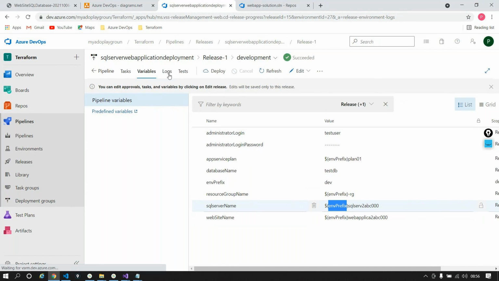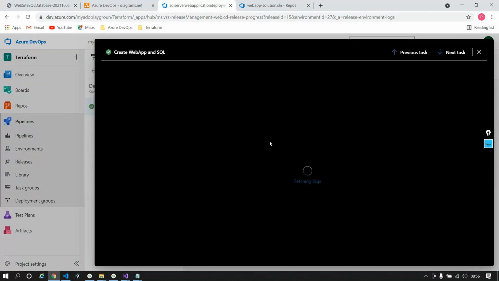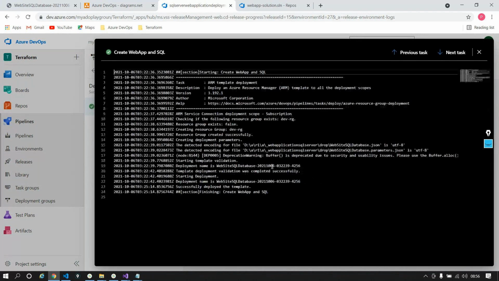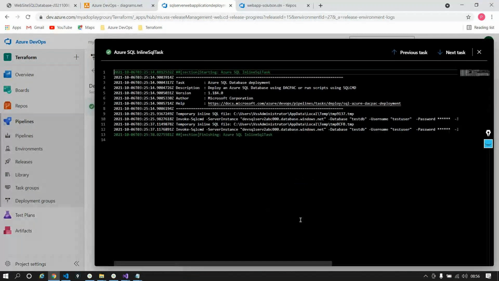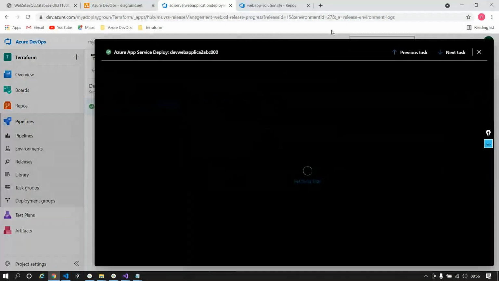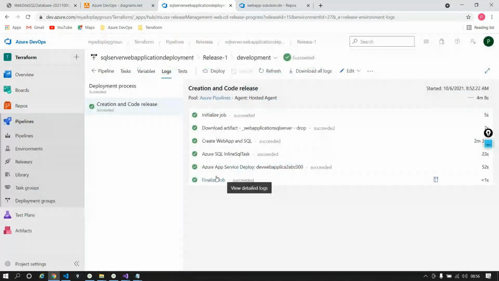Now if you look at things, it went ahead and created the SQL server. It's done everything that it needs to do. It also went ahead and injected tables into that particular SQL server, and also deployed the code on top of the application. It kind of did a finalized job out here.